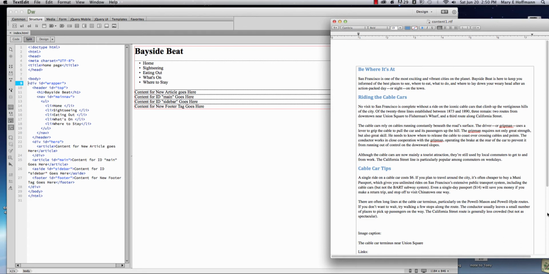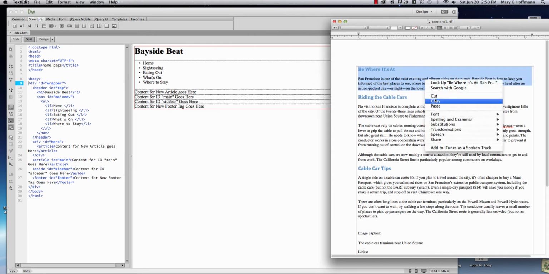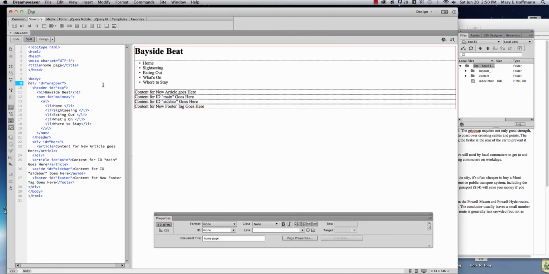So I'm going to copy and paste this very first section here where it says be where it's at. I'm just going to select it, right click, and copy it. And now I'm going to go over into my file, and I want it to go right here, okay? I want it to go right here in this first article section. Now if I select here with the text, and you can actually see right here where it says content for new article goes here. So you want to eliminate that.